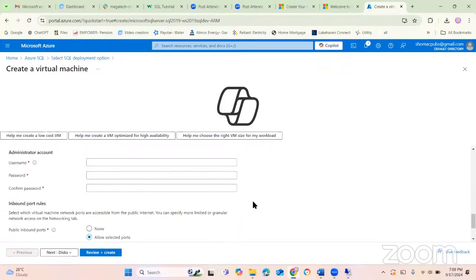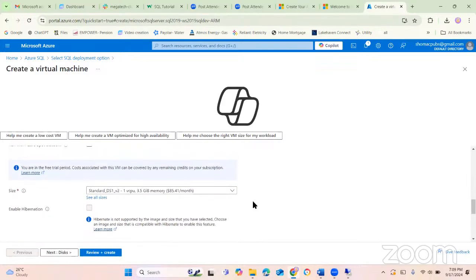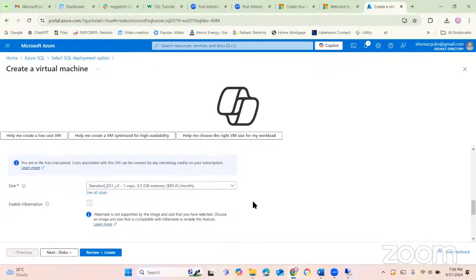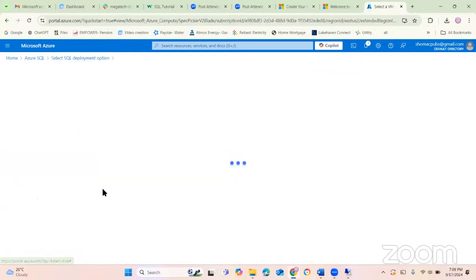So your sizes, let me see your sizes. Scroll up to your size. What size did it pick for you? Okay, pick the default size that we use. That's why it's slow. You know what? Let's change this size. Click on see all sizes, because I want it to be faster for you.